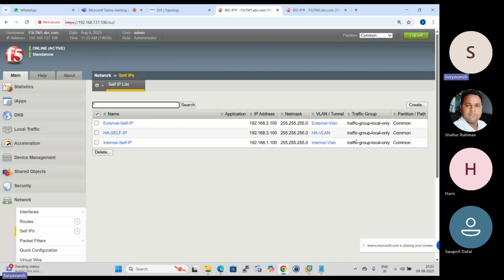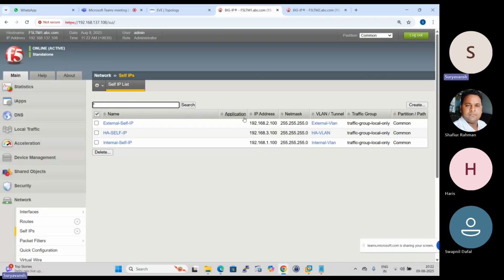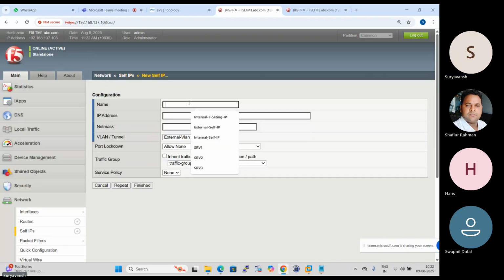It is very, very important. And then we'll create one external floating IP and one internal floating IP. That will be common on both devices. Okay. So let's create that also. Create here.